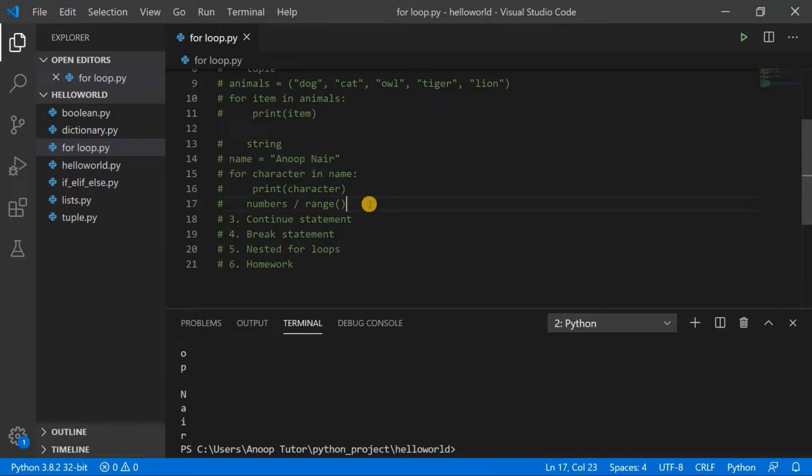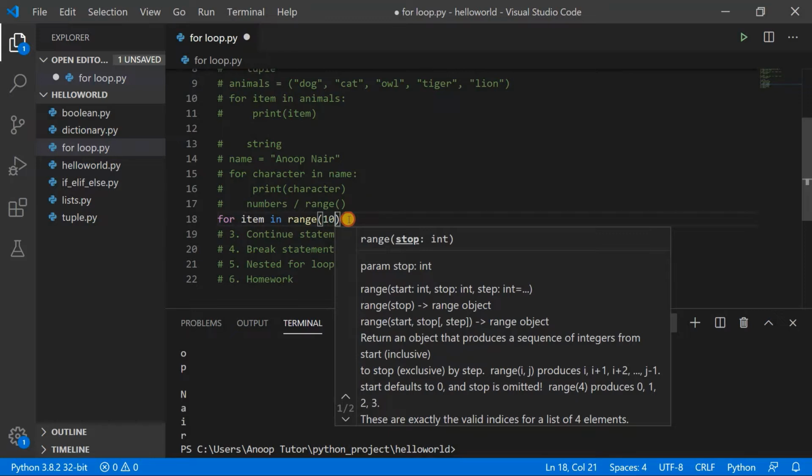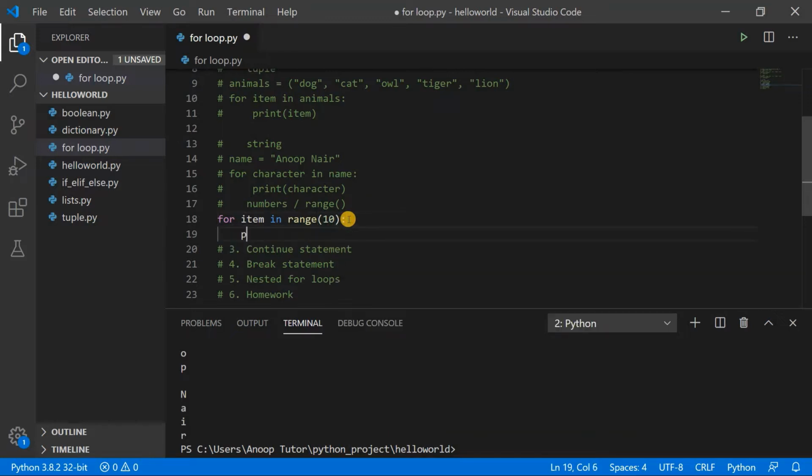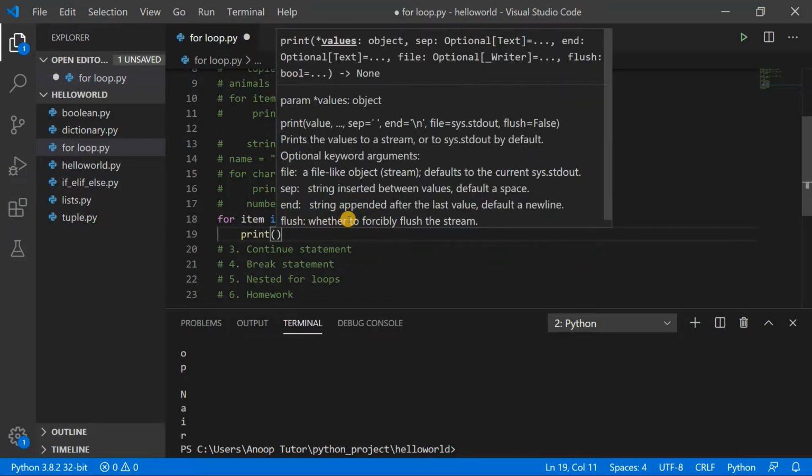The next example is to use a for loop in the numbers or the range. What happens if I want to print a list of numbers, or you can say the numbers from 0 till 10, onto my console? How can I do that without using a list? It's simple. I can use a for loop: for, say, item in range, and then I put a 10 here, and I can also say print item.